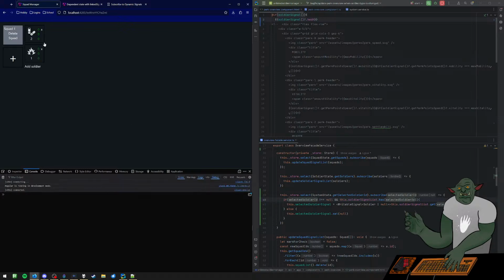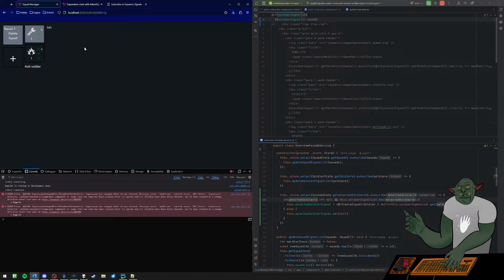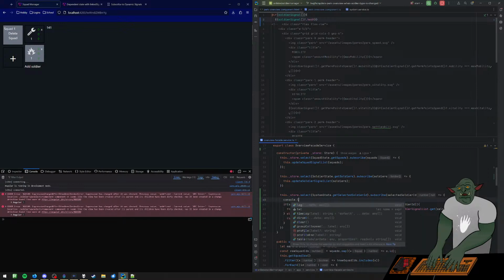Okay, so we're clicking this, we're selecting a soldier, and it shows up over there. We're selecting a different soldier. Also, hold on, what? This number should change, right? So if we change this one, oh, it does change. It says 141 instead of 1. But this one also says 141. Huh, that's interesting.